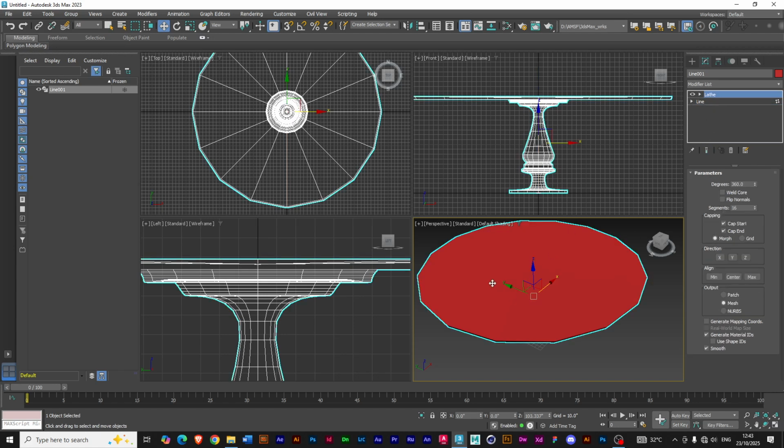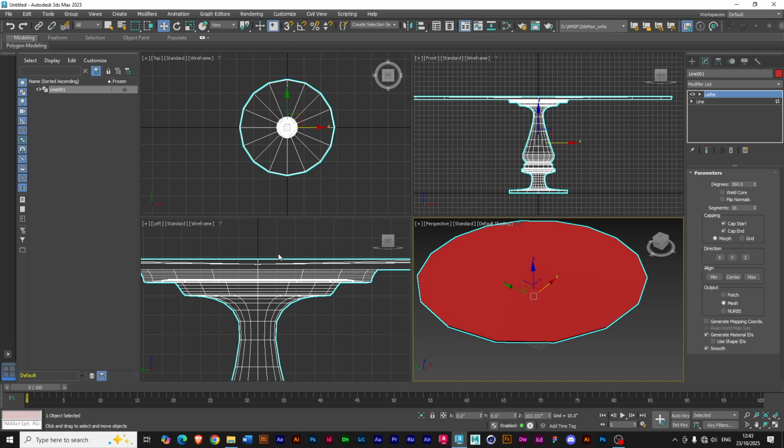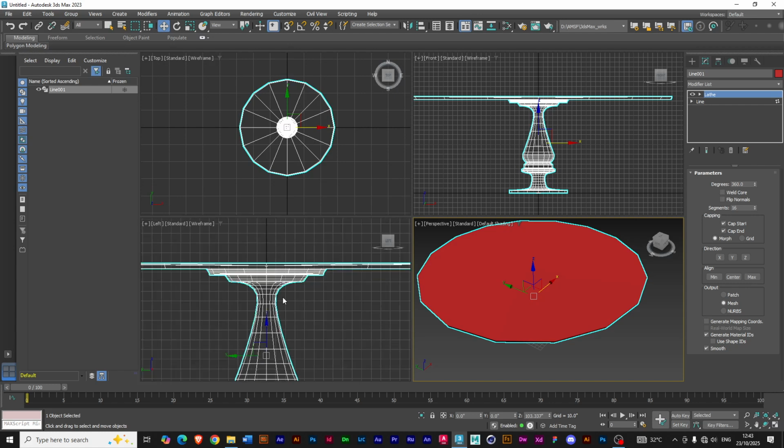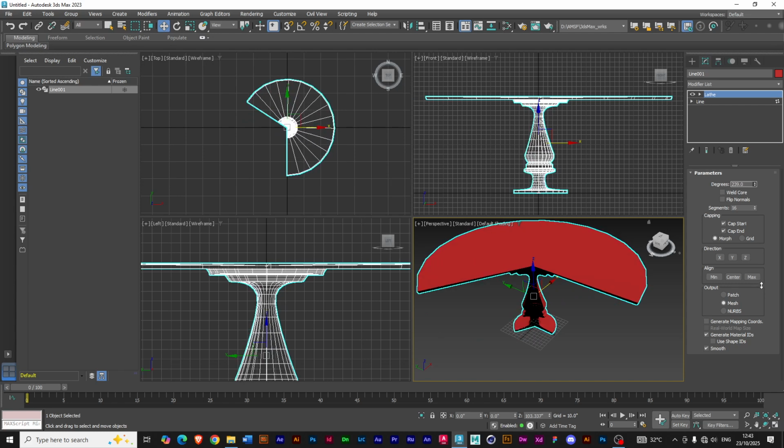And from the lathe modifier, as you can see, this is not really round, it's not smooth. That's because of the amount of segments it has. What the lathe is doing is revolving that profile around 360 degrees. You can reduce the 360 degrees to see what is actually happening. So it's just taking that profile around.